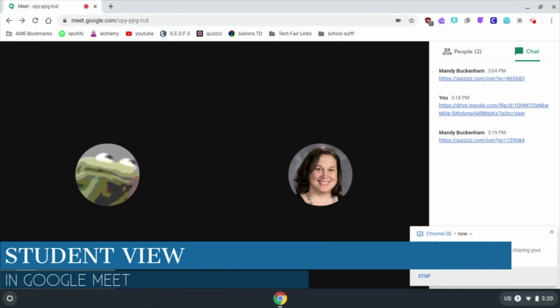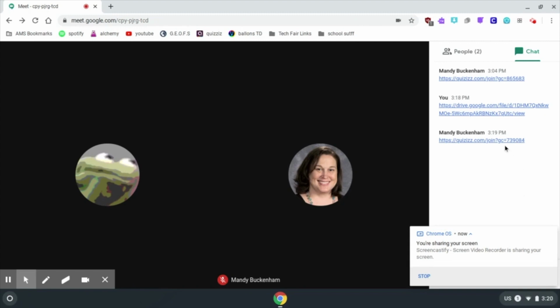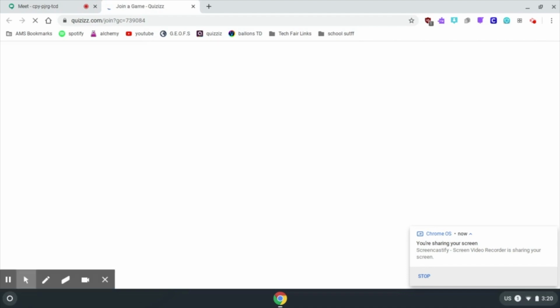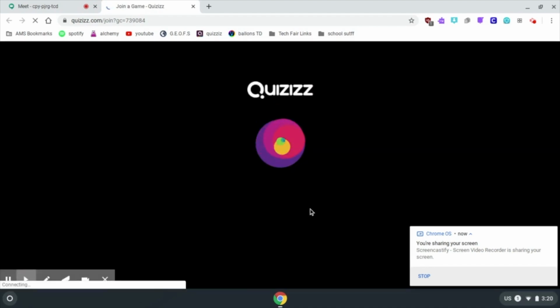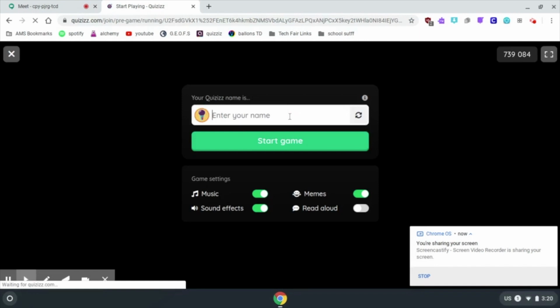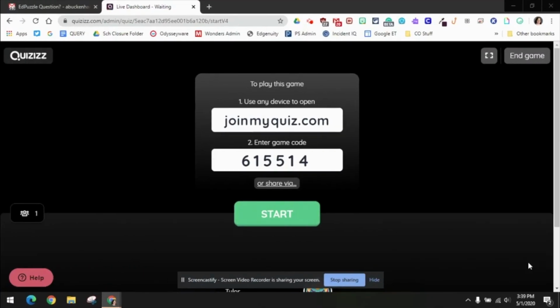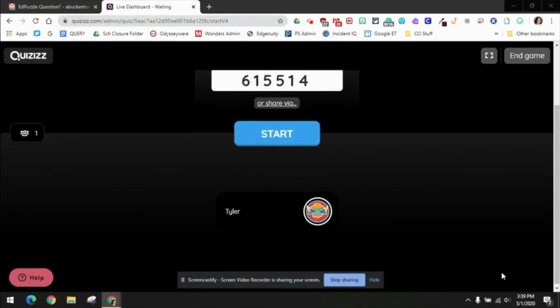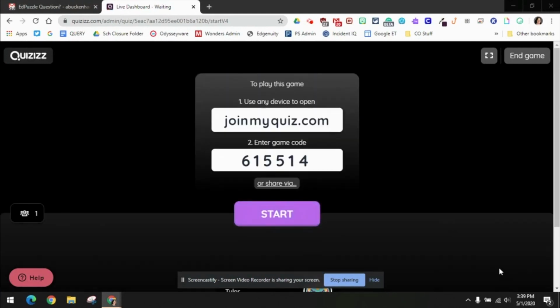When the student sees the link in the chat box, they will click on it and it will open a new tab where they can enter their name and wait to join the game. Once you see that your students have signed up to play, when you are ready to start the live game, you will click on Start.